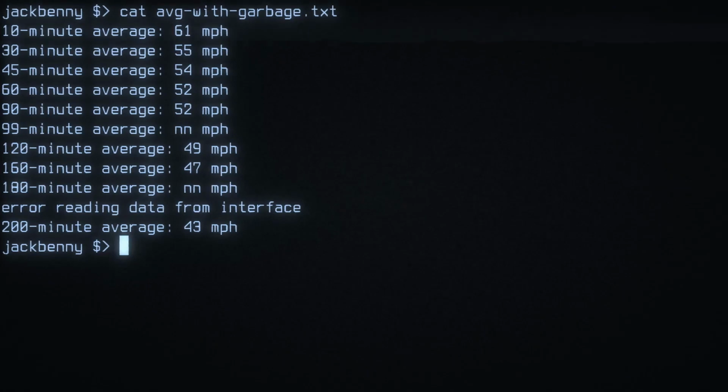We have this file with some average lap times for a car trial run. The speeds are in miles per hour. Some of the lap times, as we can see here, couldn't be read successfully. We want to convert all of these speeds to kilometers per hour and, at the same time, discard the lines that don't contain an actual miles per hour value.